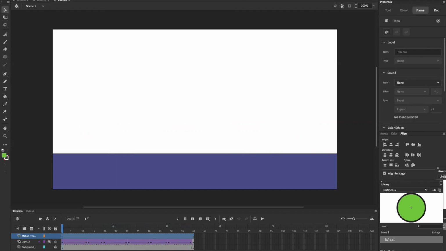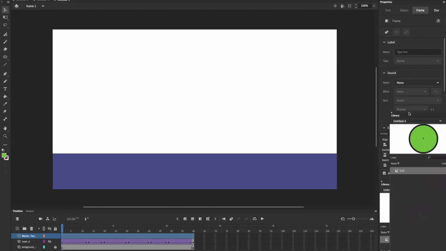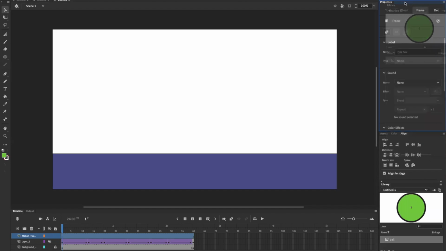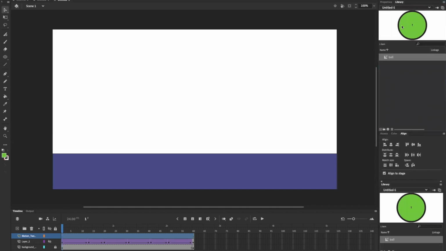Oh, you can't have a blank space in the name. It's putting in an underscore, the name of the layer. So now I'm on the motion tween layer, and I'm going to go to my library, which is over here. It's not in the regular place. I guess I could try to put it back up here. So here's my library, and I'm going to drop this ball right here.